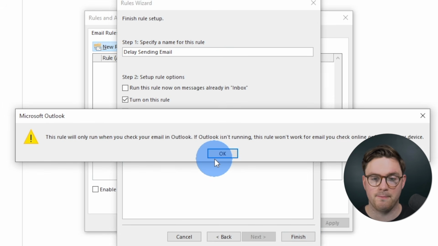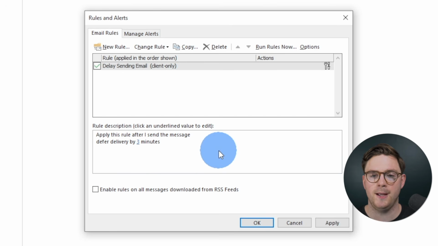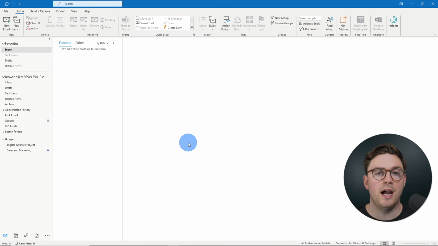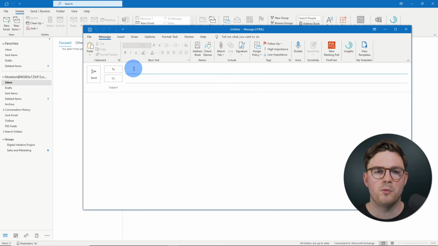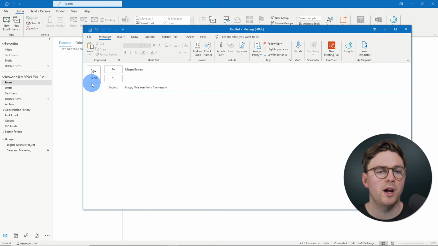And then it's going to just say, this rule will only run once you check your emails in Outlook. So that's fine. Let's just hit OK. And then we're going to just apply and OK that. And at this point, we now have our rule set up. So let's just go ahead and send an email and try this out. So I'm just going to do new email. And then from there, we're just going to add Megan again. And we're going to be celebrating her 1-year work anniversary. And then I'm just going to do send.